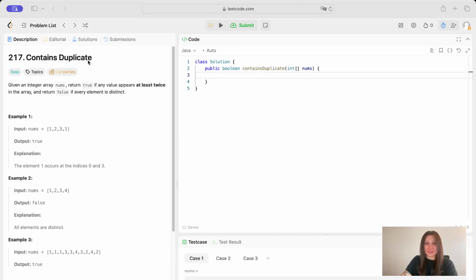Hi guys, today we're doing contains duplicate. So we're given an integer array nums and they want us to return true if any value appears at least twice in the array and false if every element is distinct.